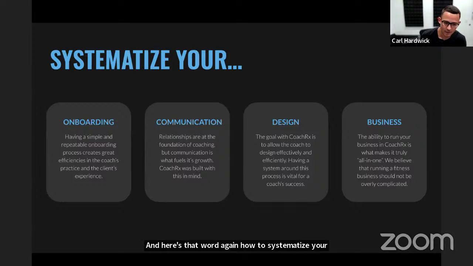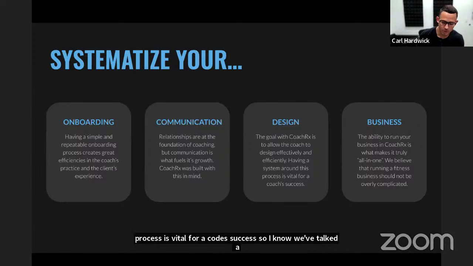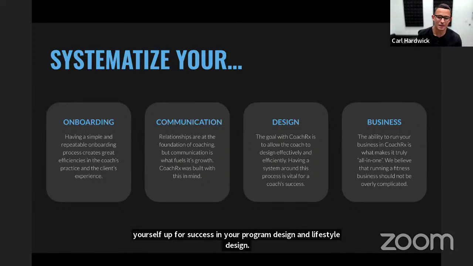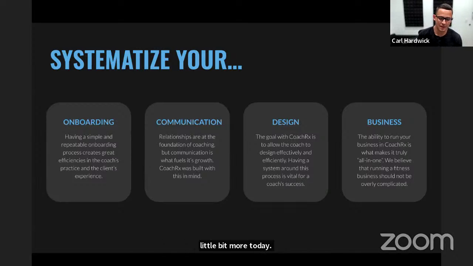Next, design. The goal of CoachRx is to allow the coach to design effectively and efficiently. Having a system around this process is vital for a coach's success. So I know we've talked a lot about program design efficiencies and setting yourself up for success in your program design and lifestyle design, so on and so forth. We're going to dig into that a little bit more today.